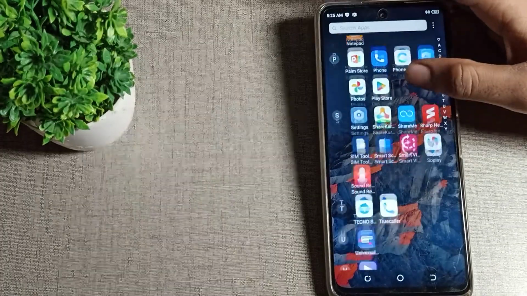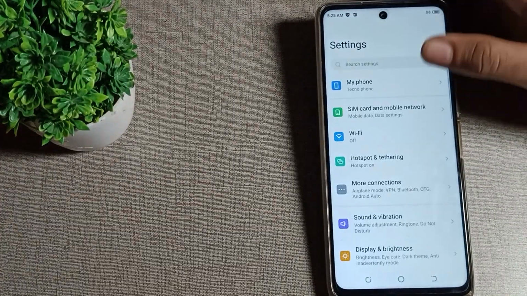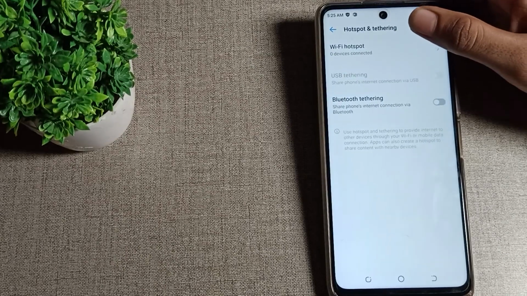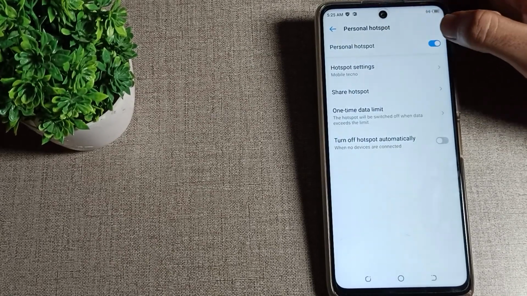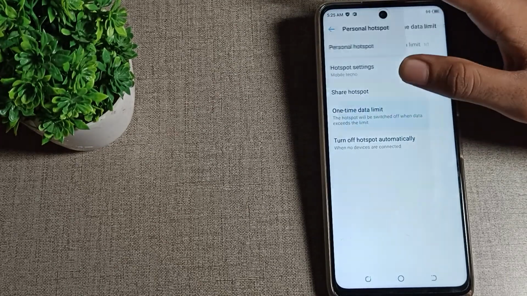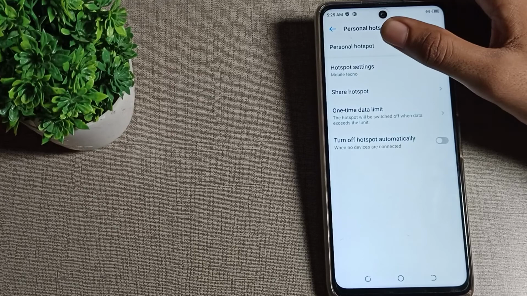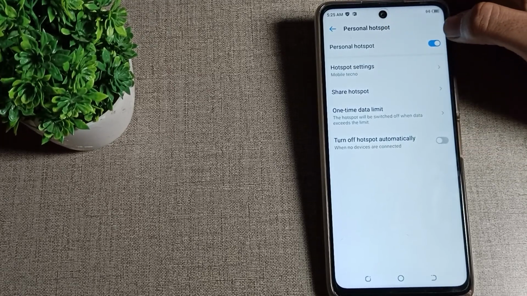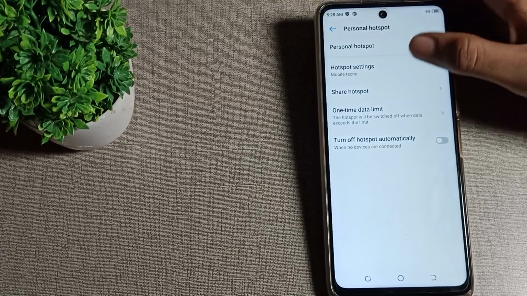So let's open your phone settings to disable your personal hotspot. Then guys, scroll. Friends, you can see your hotspot setting. Tap here. Click on your Wi-Fi hotspot setting. Friends, you can see personal hotspot, and you can see the share option. And you can see your one-time data limit setting. If you want to disable this personal hotspot, you can disable it on the right side. This icon is enabled, so you will have to click on this blue icon.